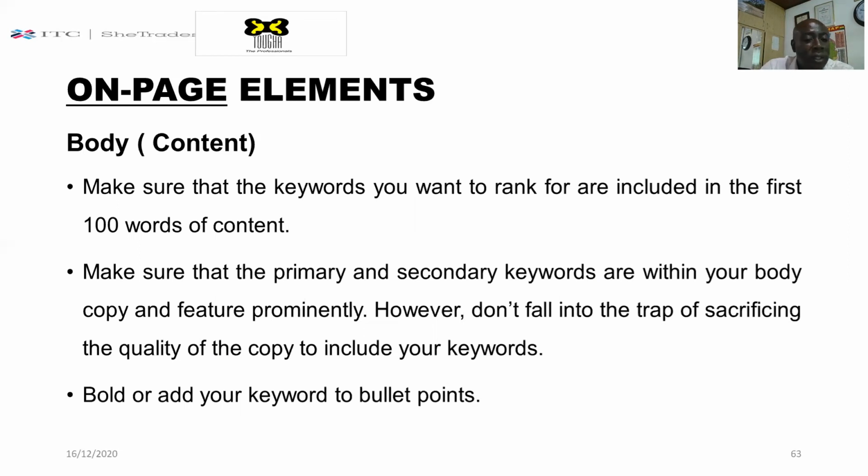Because there's no point in you going through all this research and then the strategy and then writing so much, and the keywords that are relevant don't even feature in the first 100 words. This one, Google can penalize you, so take note of that, and you will not rank well anyway. And also make sure that your primary and secondary keywords are within your body copy, the text that you are writing. They feature prominently.